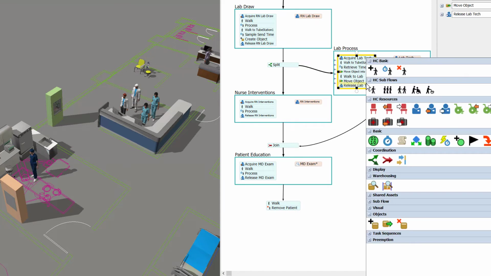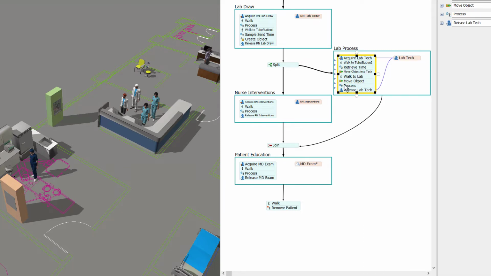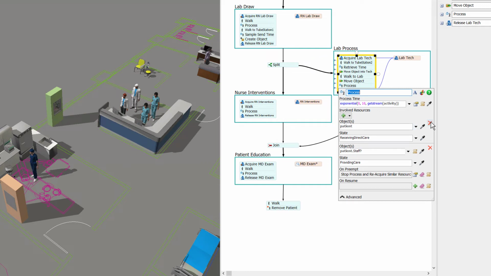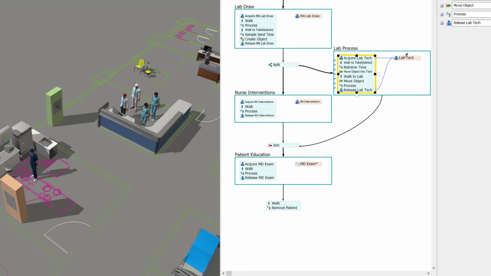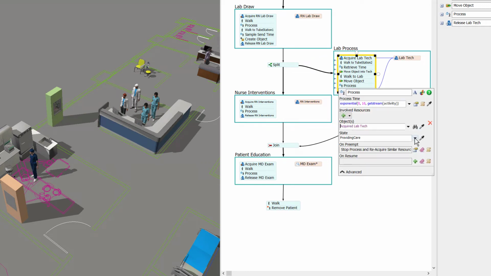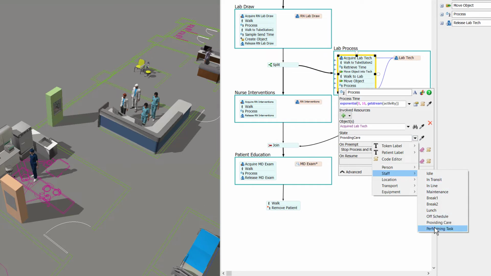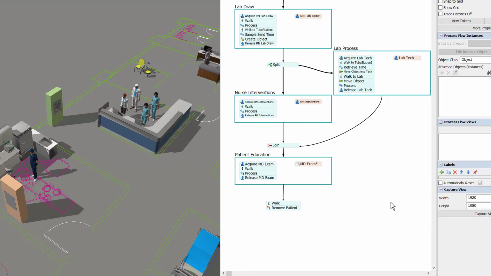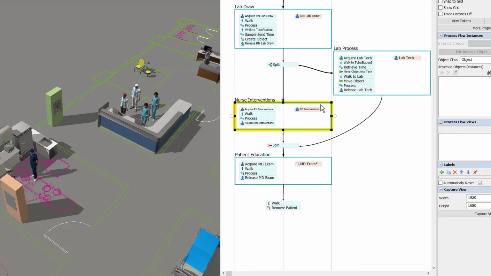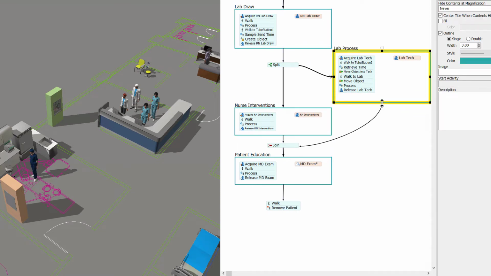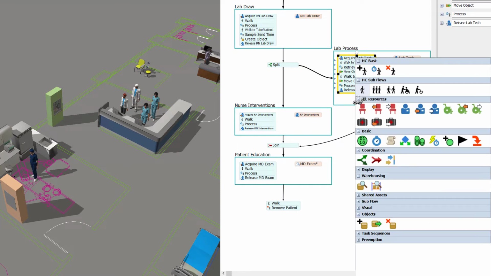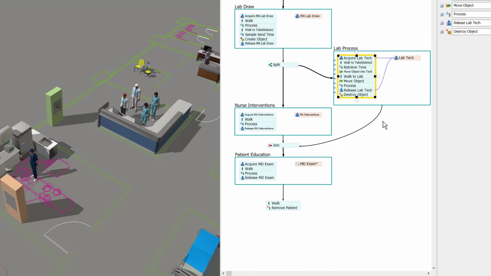Then I'll insert an activity for processing the lab sample. I'll remove the patient again from the state change and just change the state of the lab tech to performing task. Let me rearrange things a little bit here and add another activity to remove the flow item after we're done processing it.